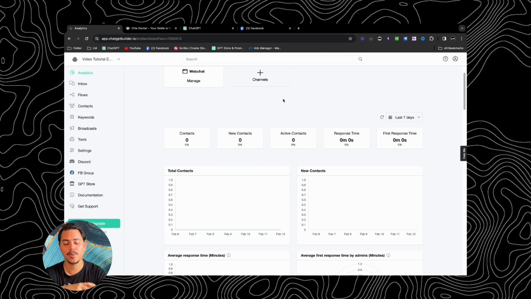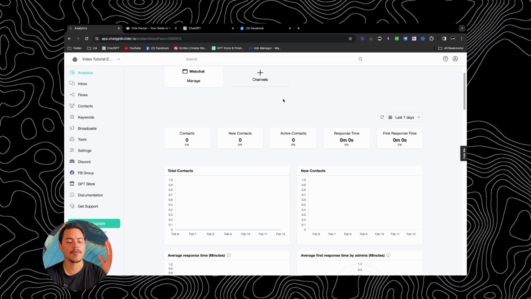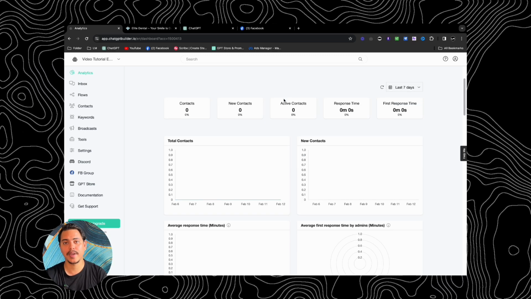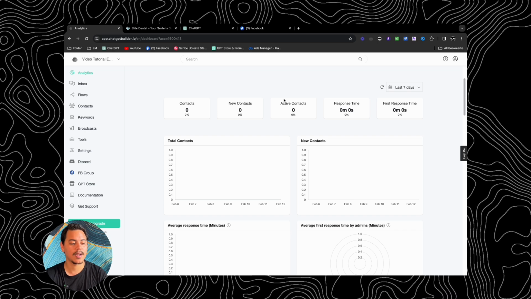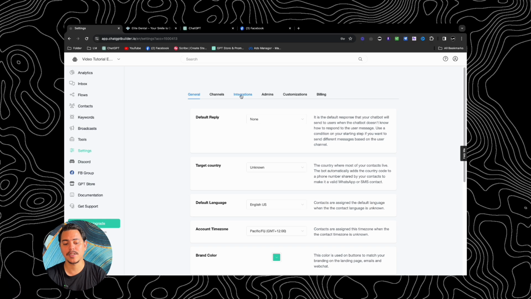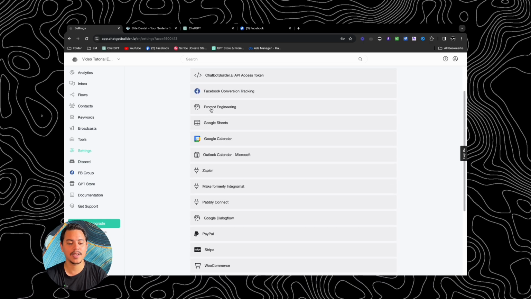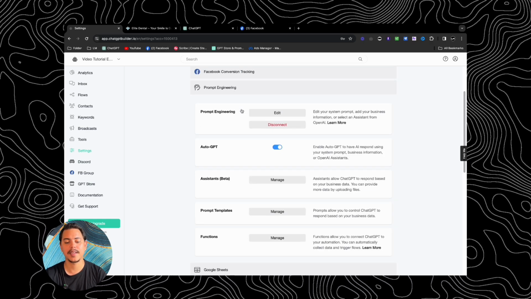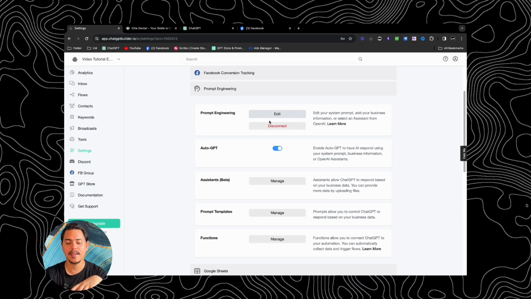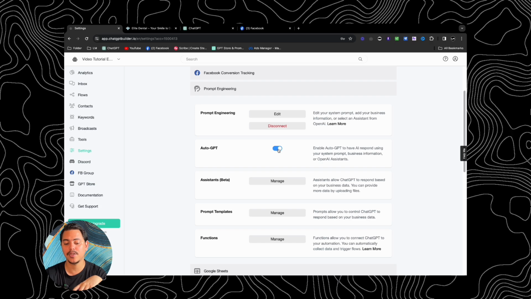Now, this is pretty much where you would see all of the information on your chatbot, from contacts to response time, etc. Now, the first thing we want to do is set up an AI chatbot. Now, there's 2 ways you can do this. So let's head on over to settings. From settings, I'm heading straight to integrations, scrolling down to prompt engineering, and this is the first section. So in this section, you will see prompt engineering. It says edit and disconnect, and auto GPT turned on.